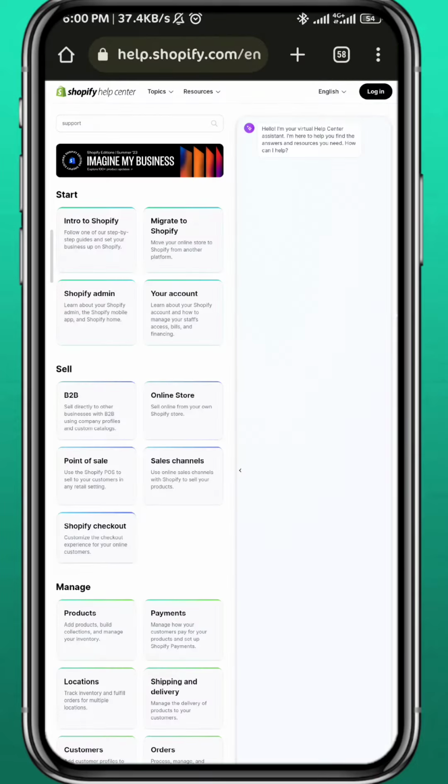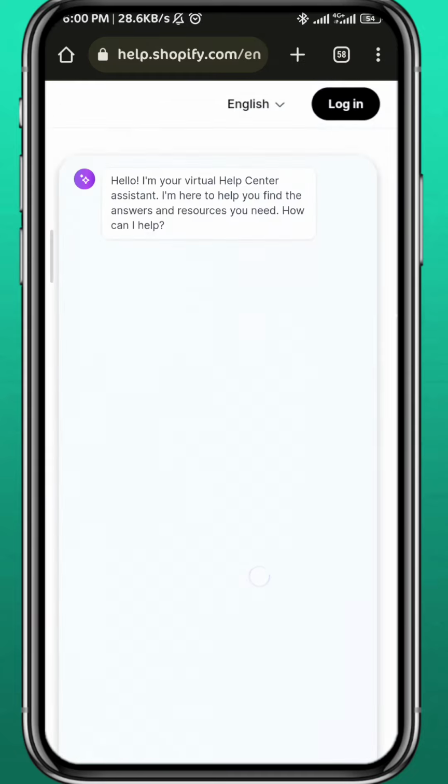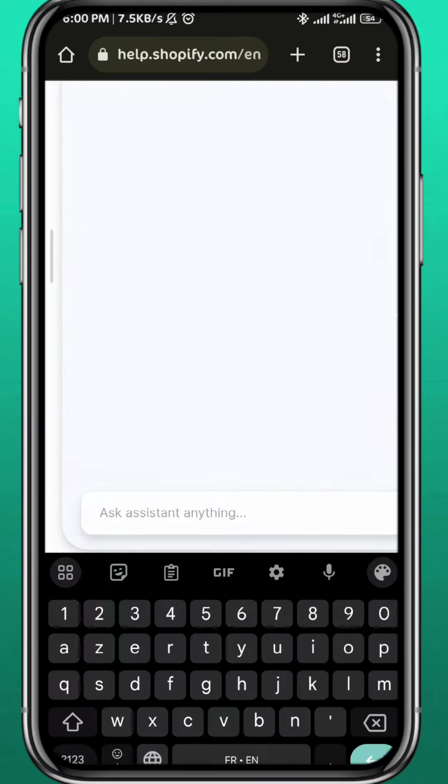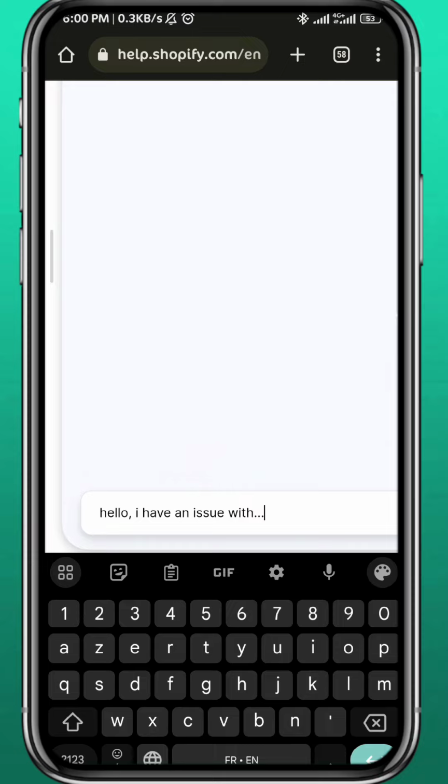From the Help Center, you can go ahead and chat with the assistant, or the virtual assistant, right here. You can start chatting with her. It might solve your problem or it might redirect you to a real agent. So right here in the bottom, you can go ahead and type in your concern and your issues, and it can try to solve your problems or refer you to a real agent.